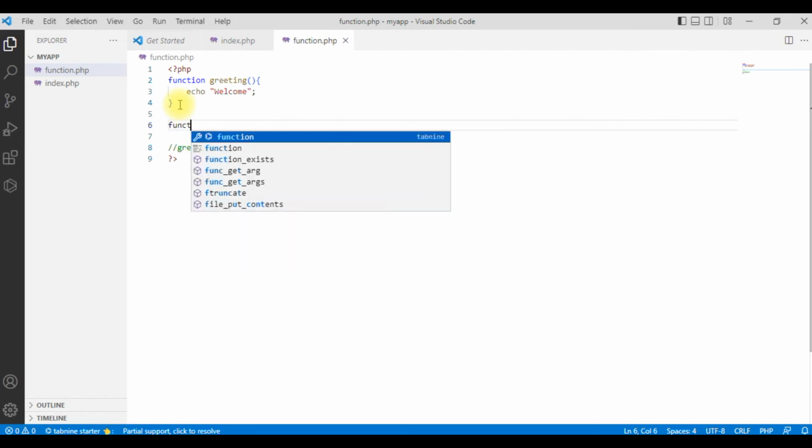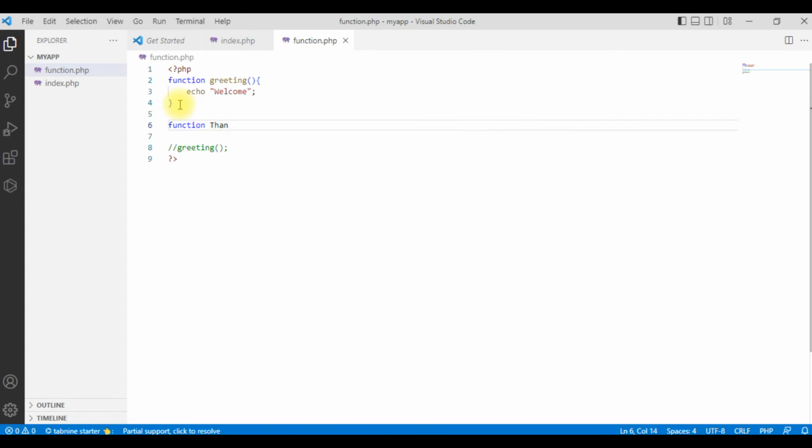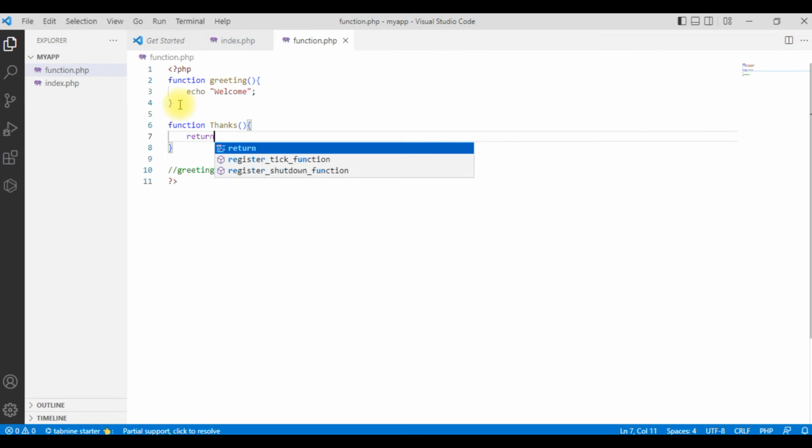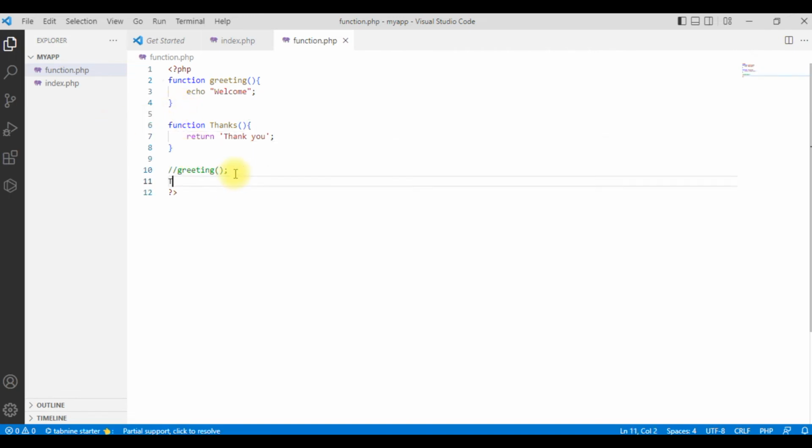If you type function things, for instance, what will this do? It returns "thank you" in it. So if we call the function here, I've connected that other one, call it thanks function. Let's see what happens. If you run here, we get nothing.